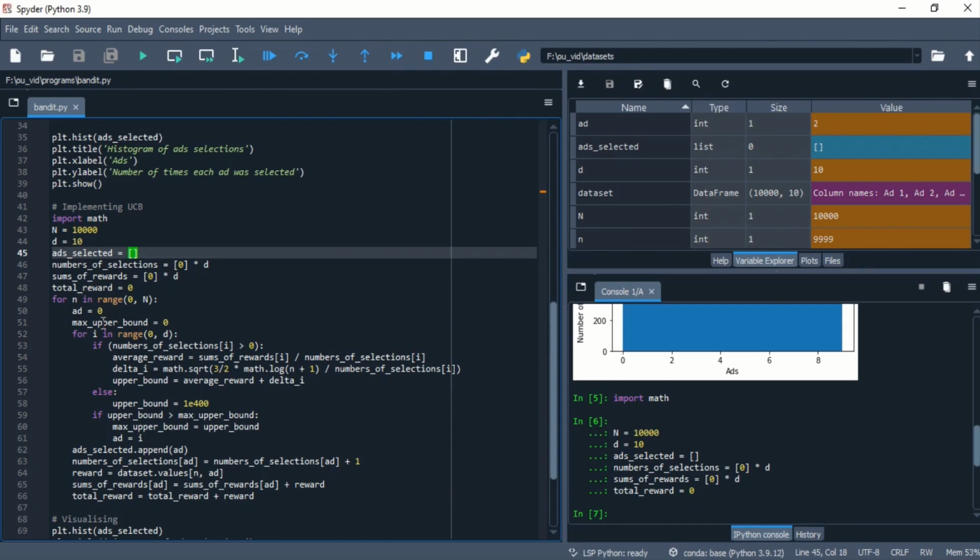So what we are doing inside this for loop: initially the maximum upper bound is 0 and the ad selected is 0, for i in the range of 0 to d, where d represents the number of ads. For each and every user, it is going to check each and every ad. If the number of selections is greater than 0, meaning the particular ad's value is 1, then the average reward is calculated and delta I is calculated and the upper bound gets shifted.